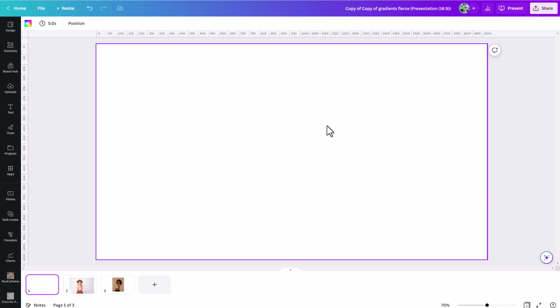Let's talk about the new gradient option in Canva. Where is it hidden and how do you make use of it? So if you're a Canva user, you probably know it hasn't always been great at creating gradients. It didn't really have a specific tool for it.